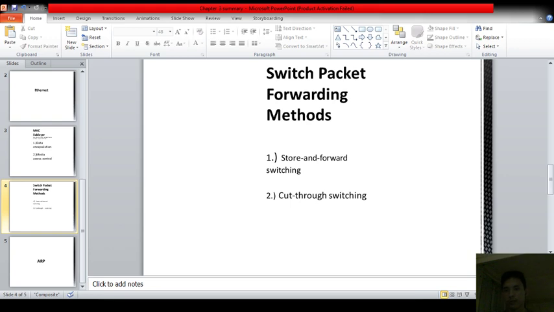So next is cut-through switching. In cut-through switching, the switch acts upon the data as soon as it is received, even if the transmission is not complete. The switch buffers just enough of the frame to read the destination MAC address so that it can determine to which port to forward the data.